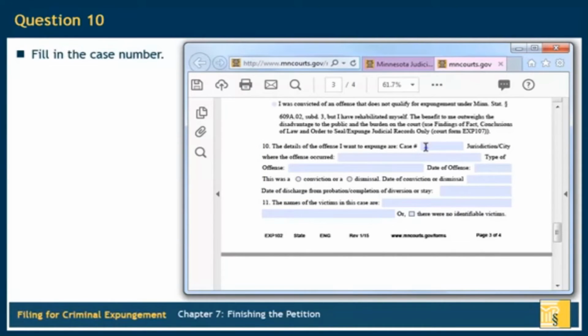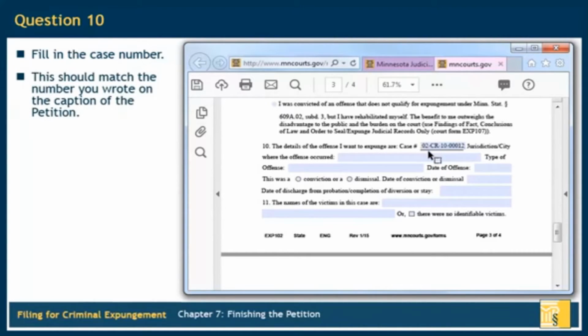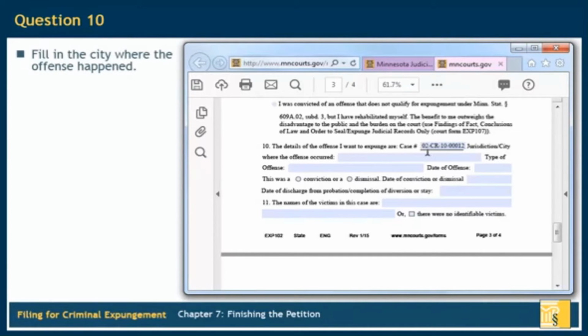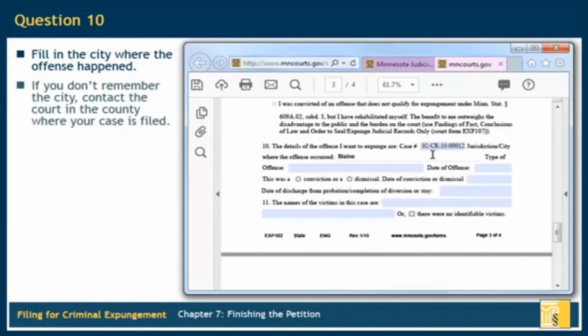Start by filling in the case number. The case number and the court file number are the same. This should match the number you wrote on the caption of the petition. Next, fill in the city where the offense happened. This is not the same as the county. If you do not remember the city where the offense happened, you may need to contact the court in the county where your case is filed. Or, if you have a copy of your record from the Minnesota Bureau of Criminal Apprehension, or BCA, you may be able to find that information on that record.